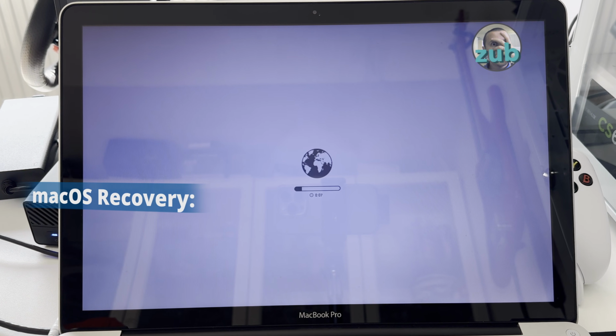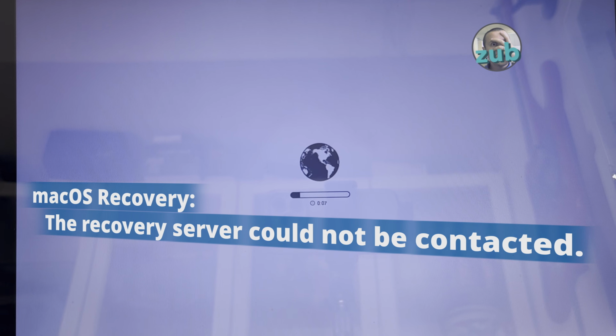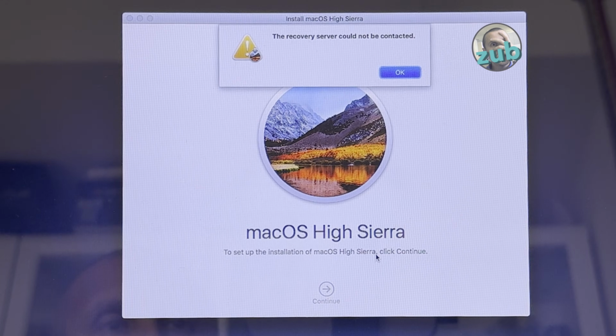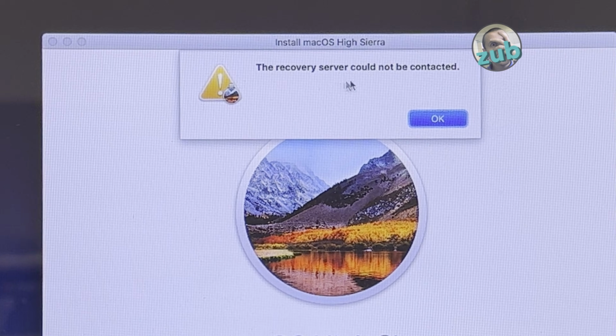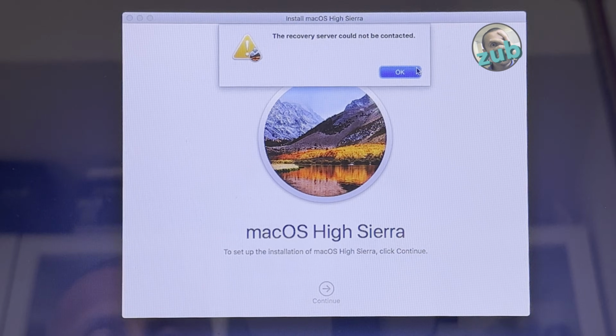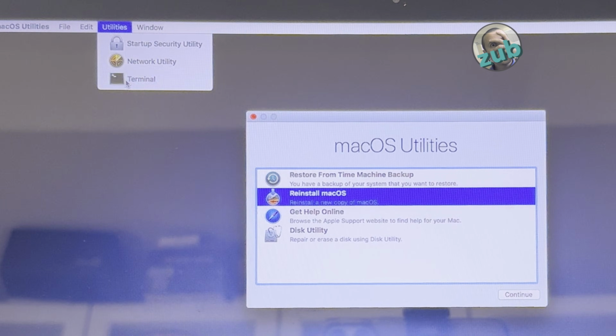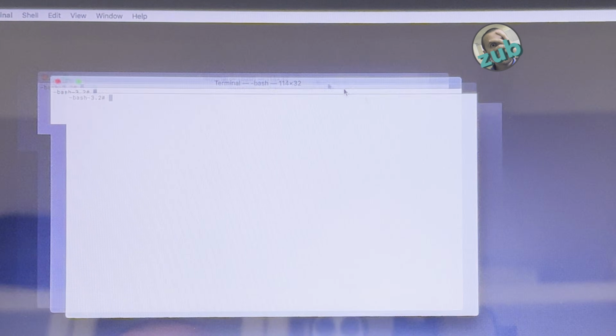Sometimes when you want to do macOS recovery from the internet, you get an error. Let's hit continue, and it's written here: the recovery server could not be contacted. There is a first time for everything. Let's go to utilities, terminal. Let's see first if we have internet.